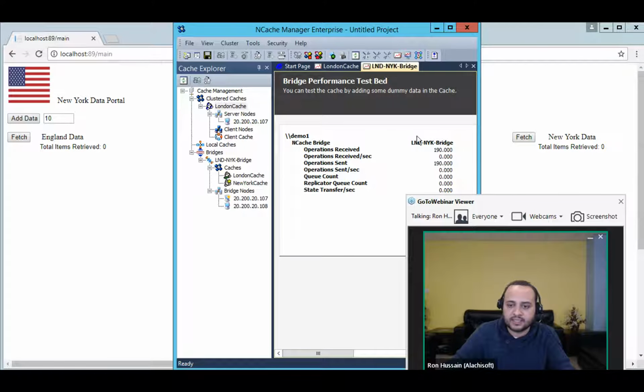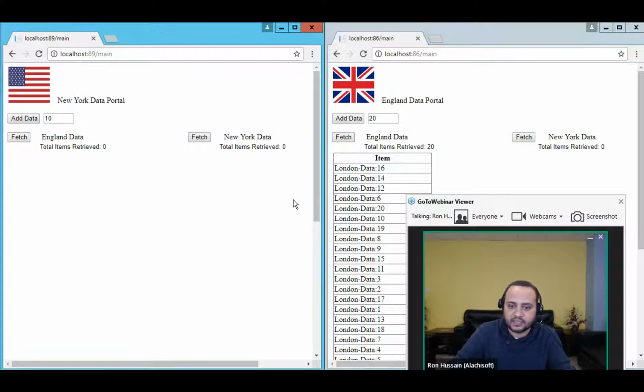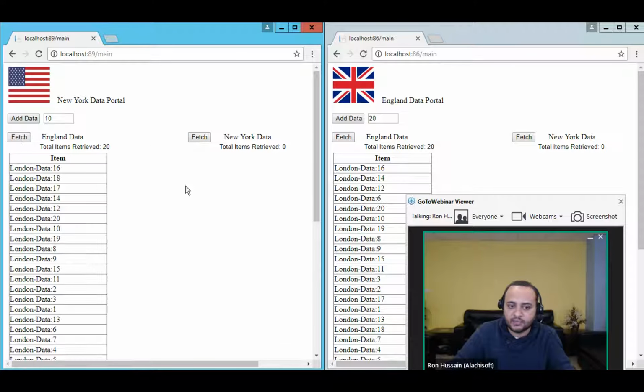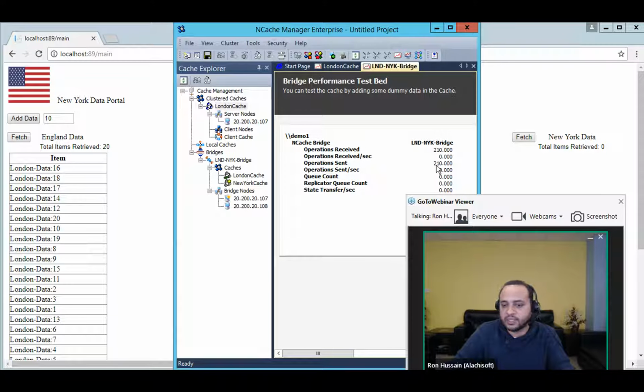And then let's add some more items here. Let's see, 20 items here on the London site. Fetch that data here and fetch data here, and we have the same data available on this side as well. The count window shows up now 210 items, right?